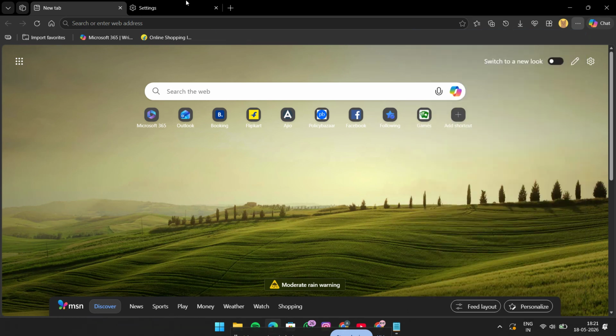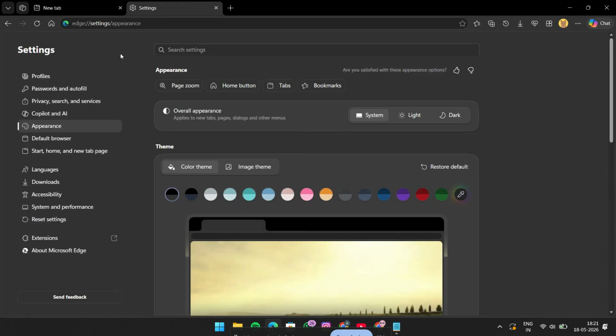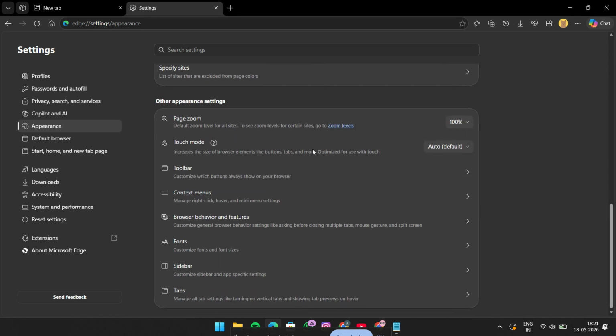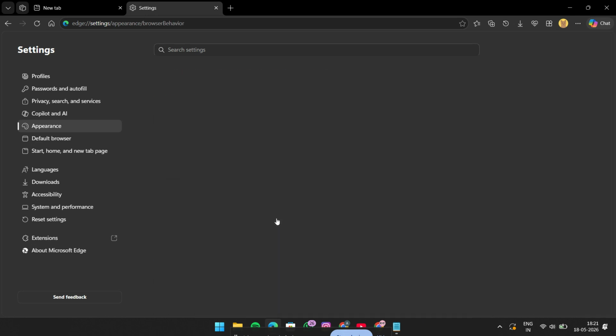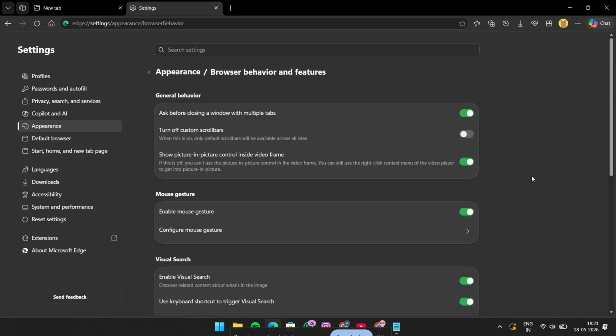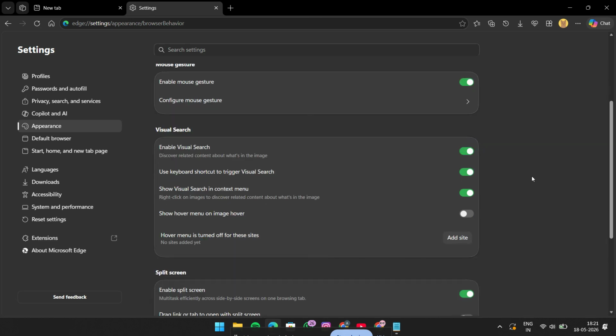Now you'll be taken to the Edge settings page. On the left-hand side, find and click Appearance. This section controls many of the visual and browsing related features inside Microsoft Edge, so this is where we need to be. Once you're in Appearance, scroll through the options until you find Browser Behavior and Features. Click that section to expand or open it. Inside this area, Microsoft Edge keeps several useful browsing tools and interaction settings.